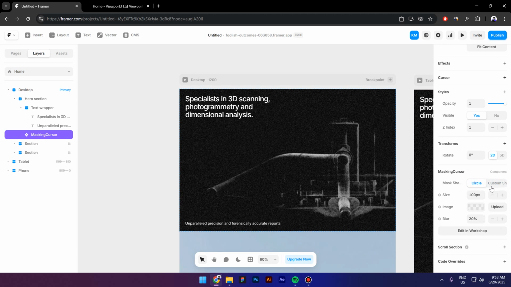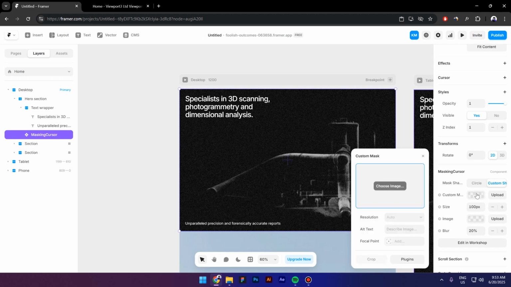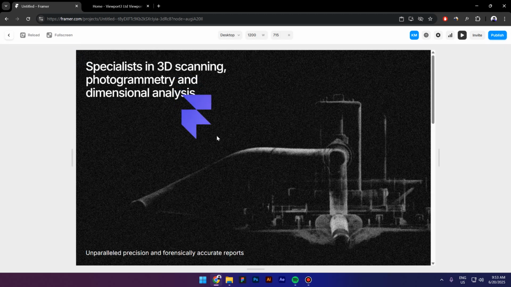So right here you can choose between a circle, which is the standard shape of the mask, or a custom shape which you can create, for example, in Figma and export it as an SVG or PNG. So let me show you what I mean. So I selected the Framer logo, and now when we preview this, you see we have a mask with the Framer logo as its shape.